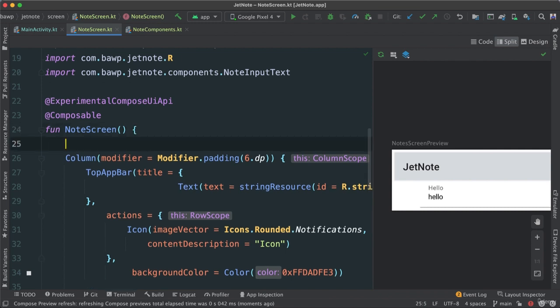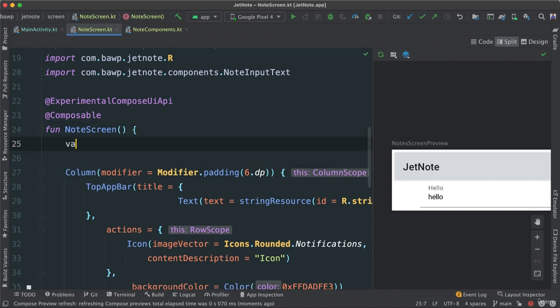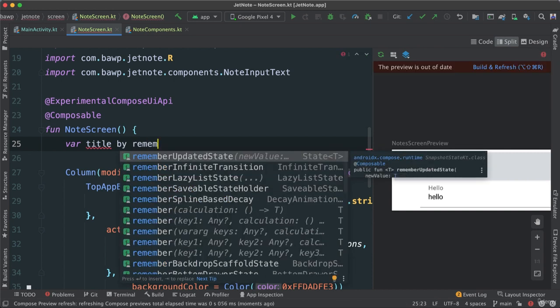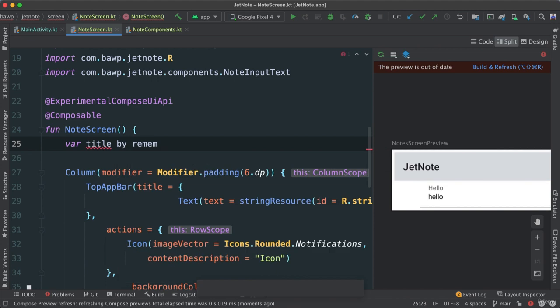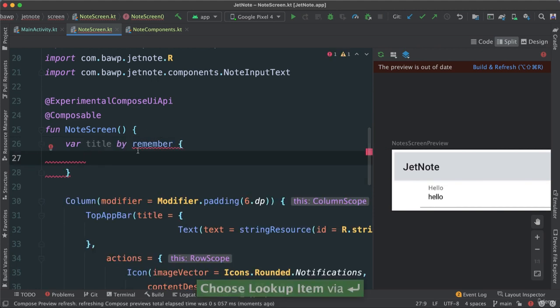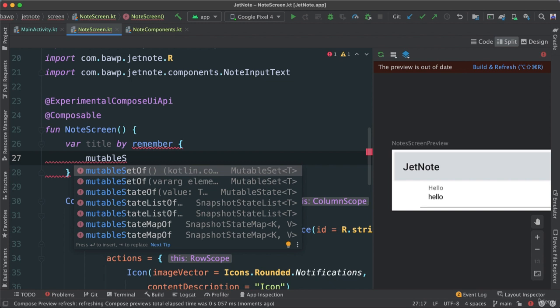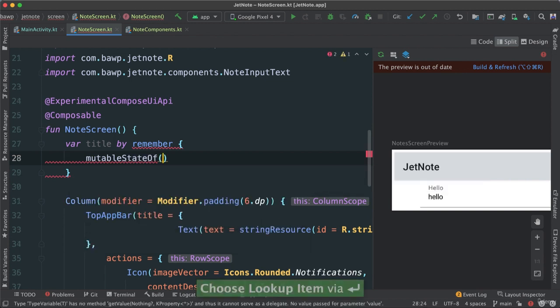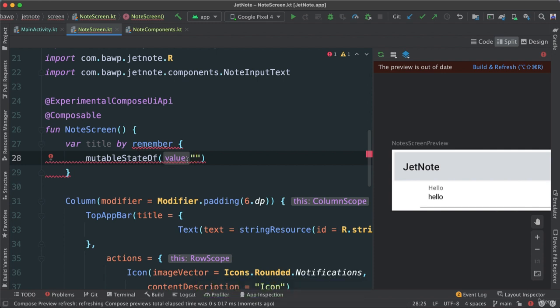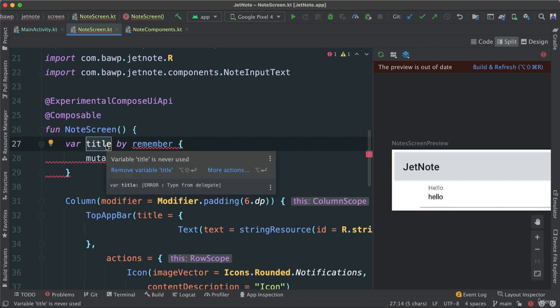So inside of our note screen, still inside here, at the top, we're going to create a variable, say var title, and this is going to be by remember. Remember, there's two ways to create these kinds of states. You could say it's equal and then remember. By remember also works, so I'm going to use by remember at this point. In this case, I'm going to say mutableStateOf and pass an empty string like this. This tells us we are expecting a string to be remembered as a mutable state.